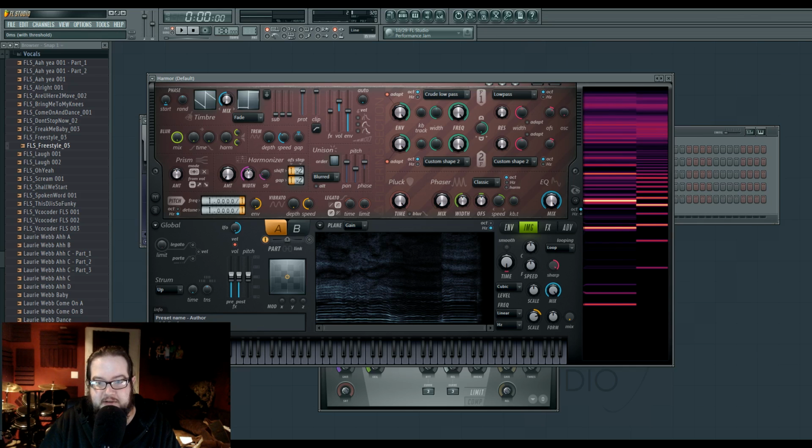And one of the fun things I like to do is to basically turn speed off and then use a time knob to scrub.